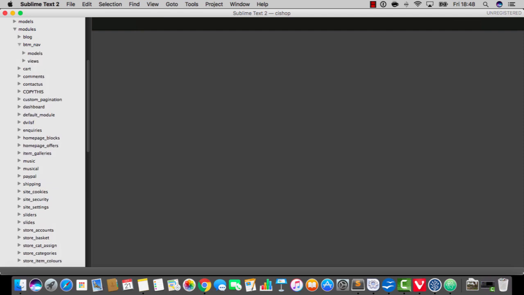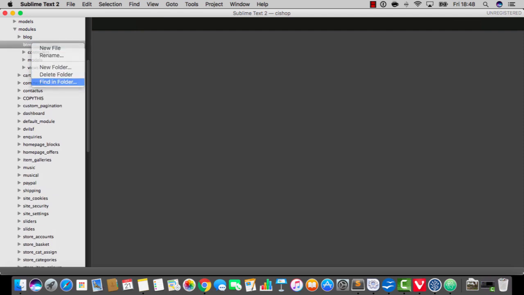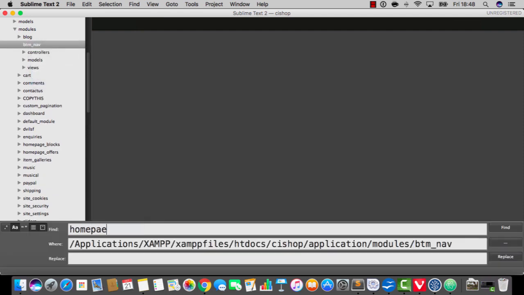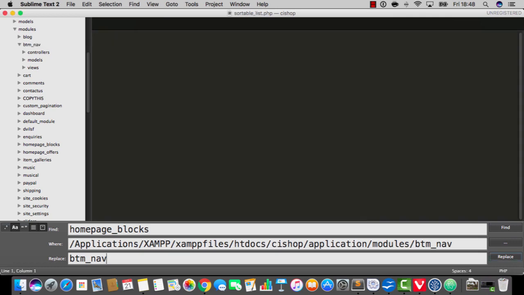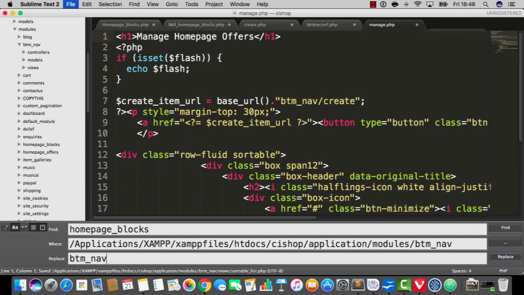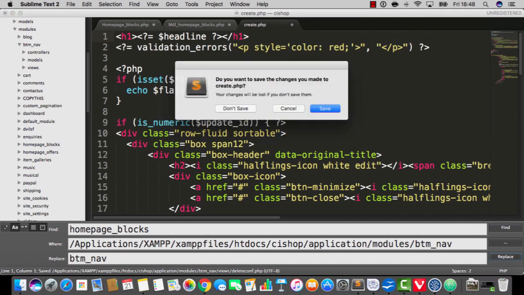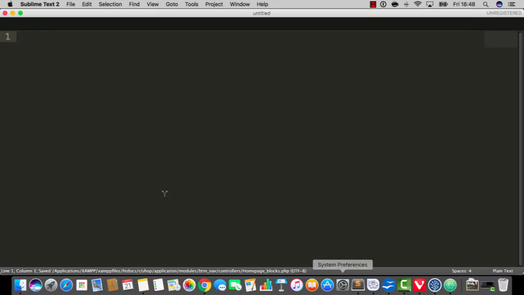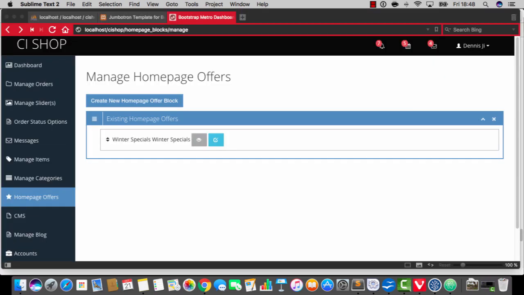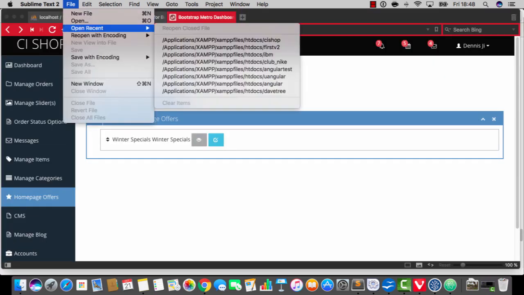So BTM nav, we're going to search in this folder for homepage underscore blocks, and we are going to change that to BTM underscore nav. Here we go. Okay, so we've done that. Thank you very much indeed. Saving and closing all the way till Christmas. Yes, there we go. Whoops, I actually did a bit too much saving and closing there. It has never been caught on camera until that moment, but there you go.